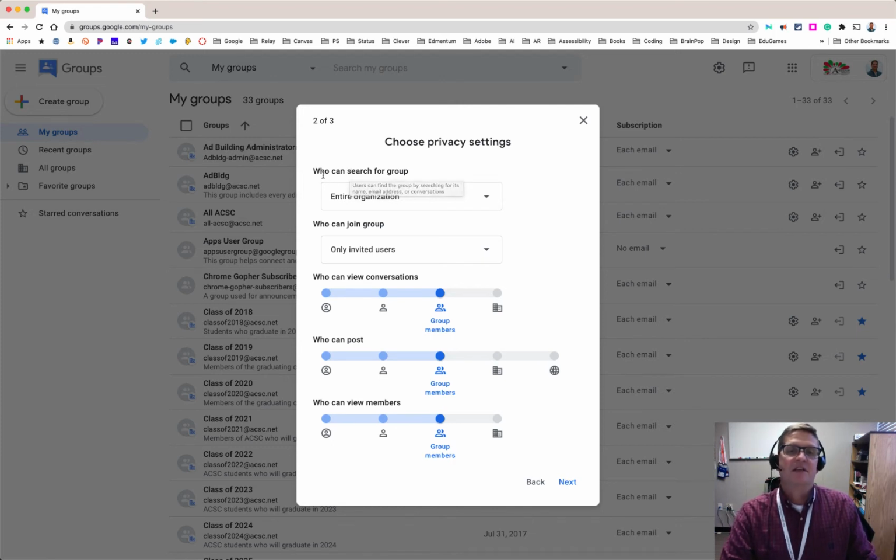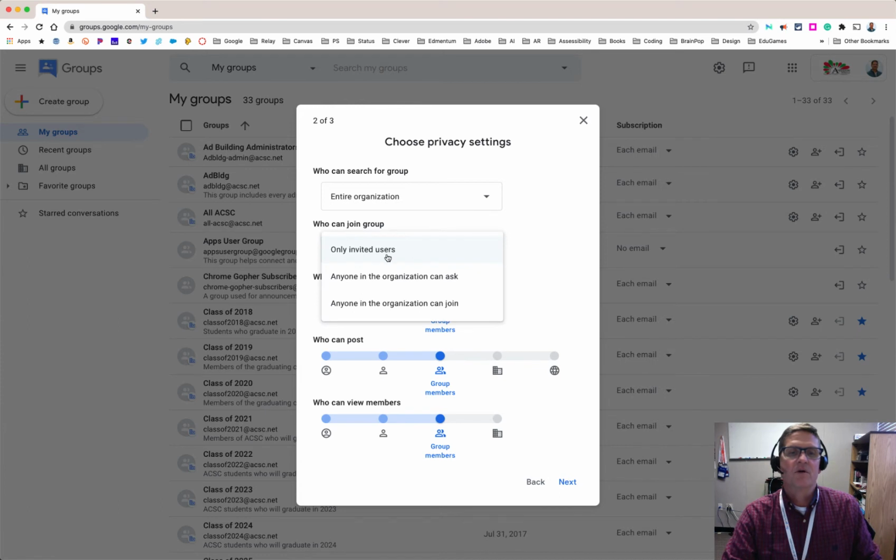Anyone in ACSC, who can search for the group? Can it be the entire organization, meaning ACSC, or just the group members? And then as far as who can join the group, only invited members. If I want, all of mine are invited members. Or anyone in the organization can ask to join, or anyone in the organization can join.